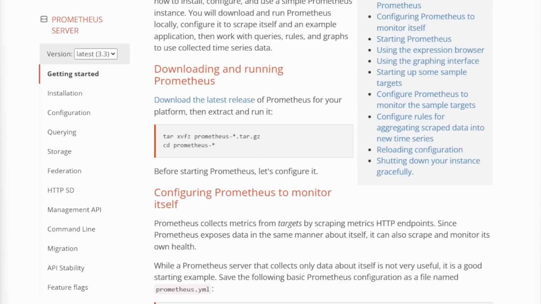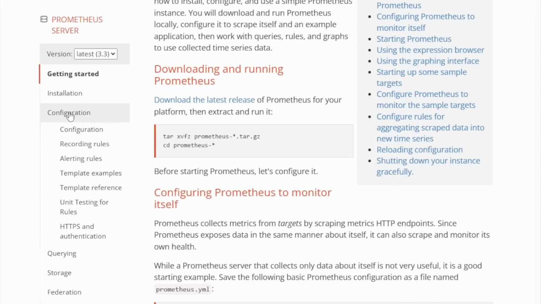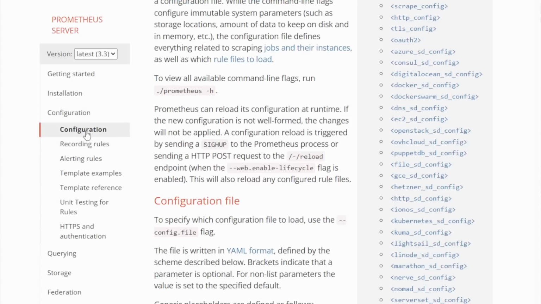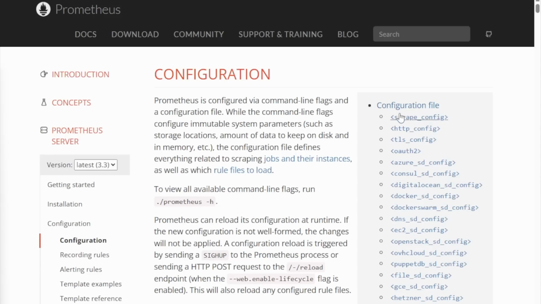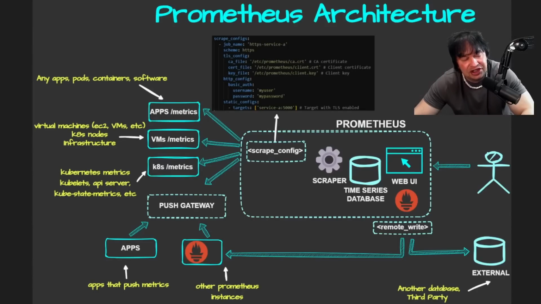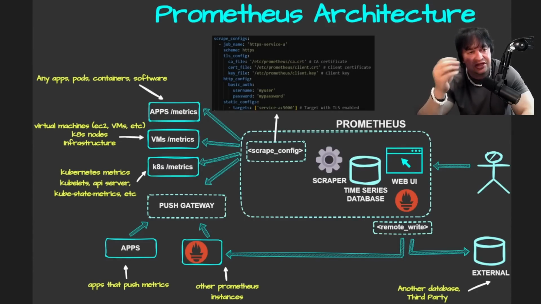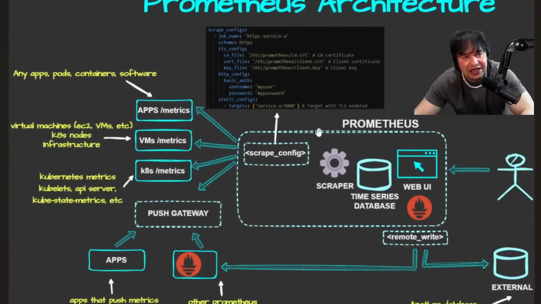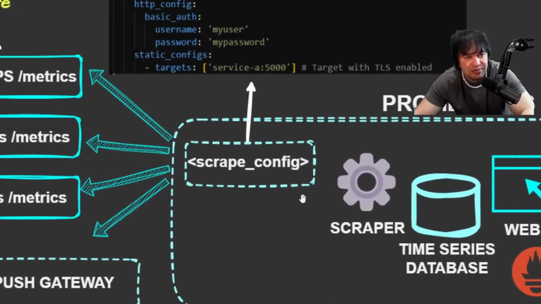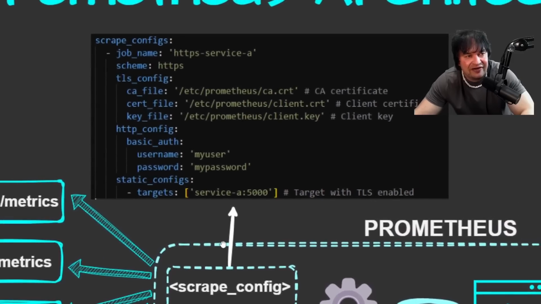Now, if we take a look at the documentation once again, you'll find a configuration section, and you're interested in the config section, and this will take you through each component and its meaning within the config file. Notice on the right hand side here, we have a scrape config. This is the main configuration of Prometheus that tells Prometheus what to go and scrape. So when taking a look at our diagram, that's this component right here. And this is kind of how we set it up.